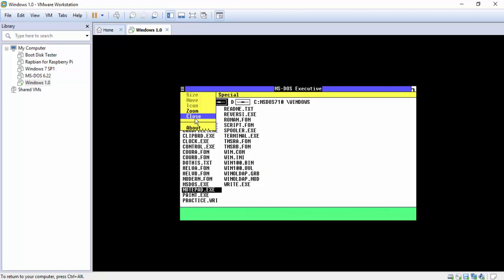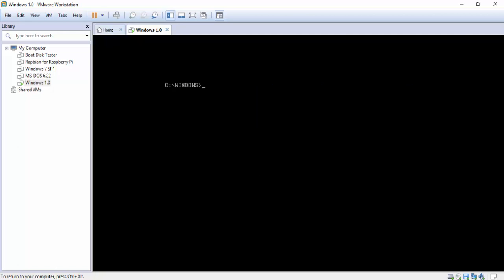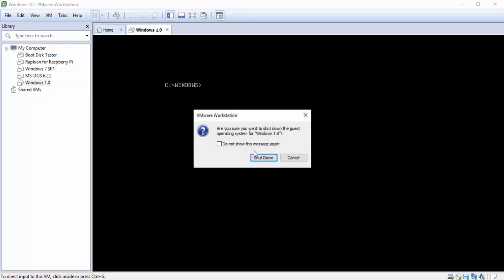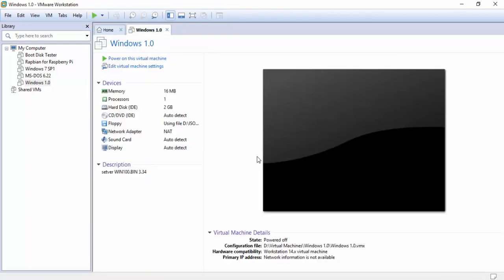All right. So to fix this problem, we're going to go ahead and Control-Alt to gain control of our mouse. Go up to the top here and click shutdown. Okay.